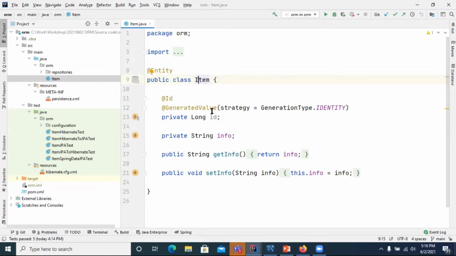What it needs is this ID field. We have a primary key on the side of the database that will need to uniquely identify that record. And we have this private long ID. We have to annotate it with this ID annotation. And from now on, the frameworks that we are going to use will know, yes, this is the primary key.